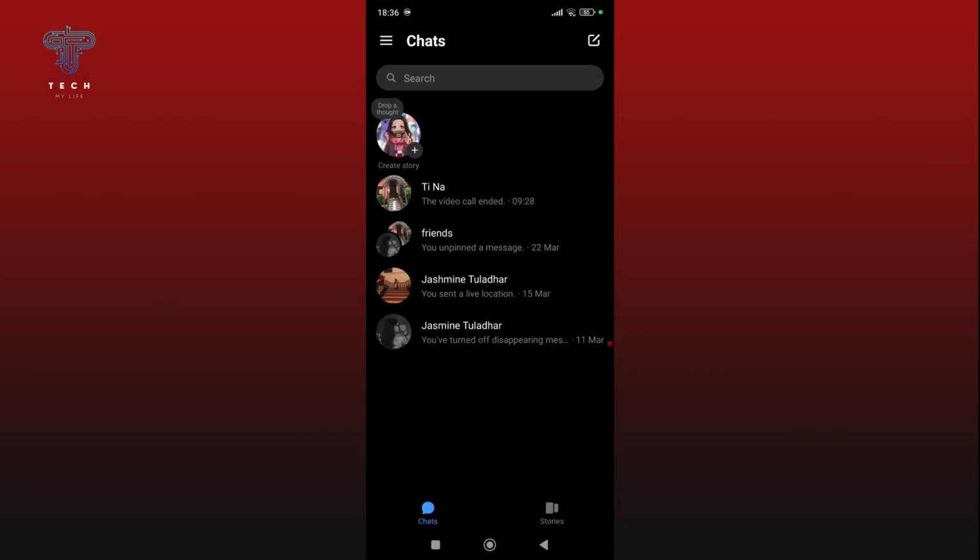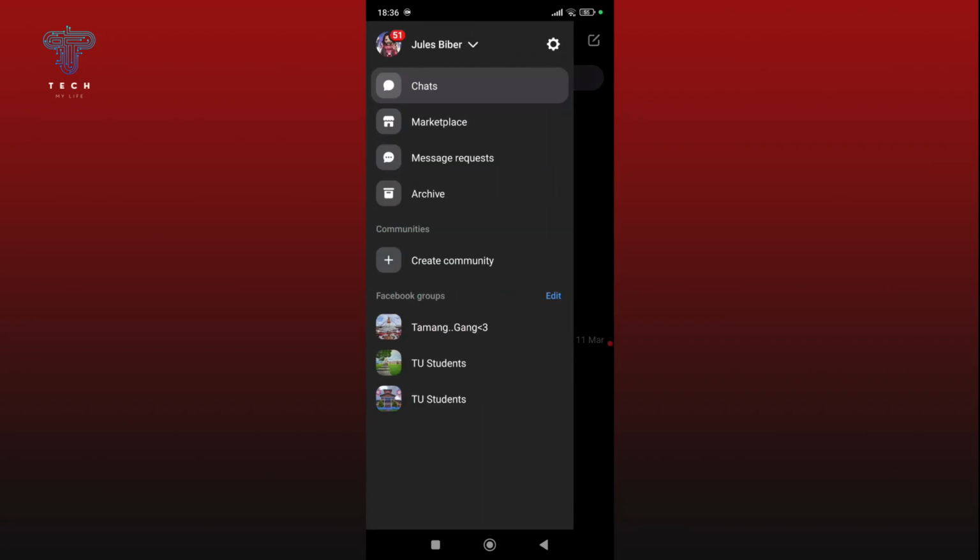On the Messenger home screen, tap on the three horizontal lines icon located at the top left corner of the screen. From the menu, click on the message request to view hidden messages from the people you are not connected with.